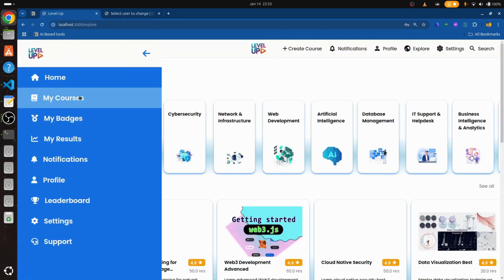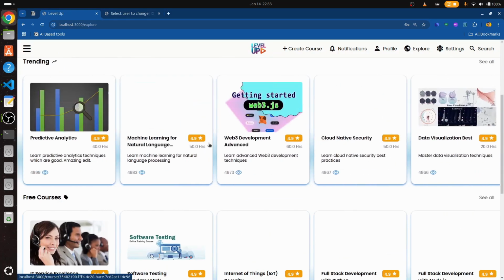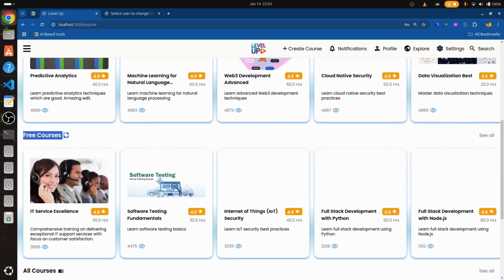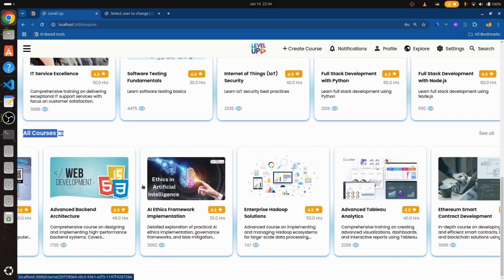This is the sidebar. These are the categories. We can see all the categories here. We can see all the trending courses here. These are the free courses. These are all the courses, first page of all the courses.